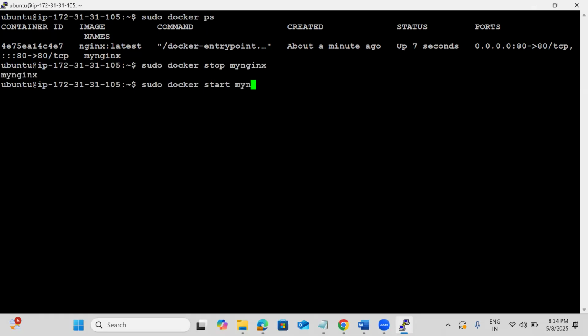In the same way we can start my Nginx, and we can do restart also. Can you show the 8080 port of it? We'll see if Nginx is running. So now I'll copy that public IP.